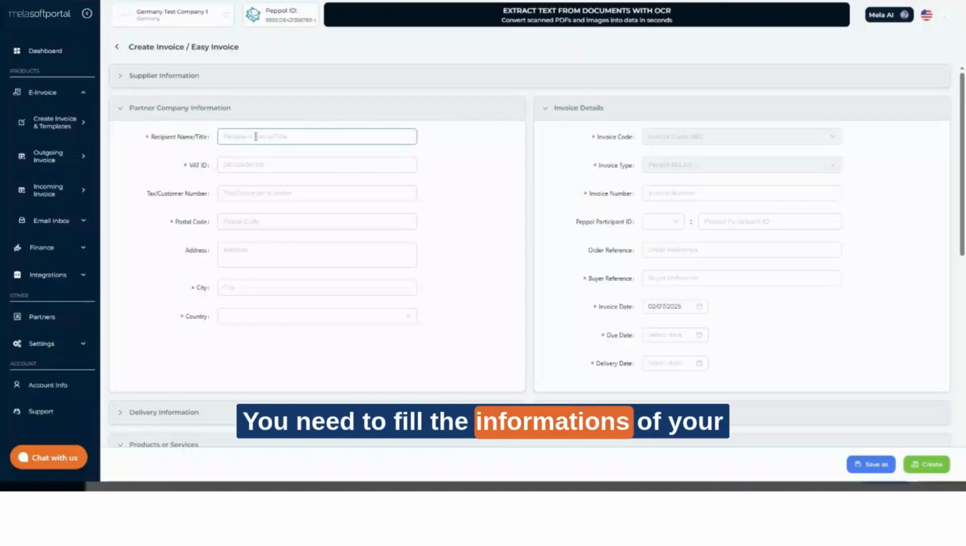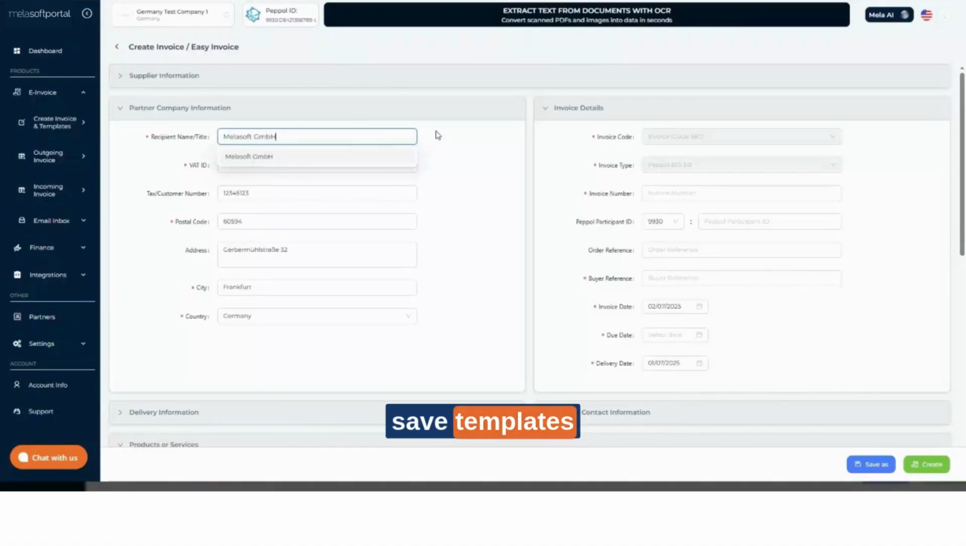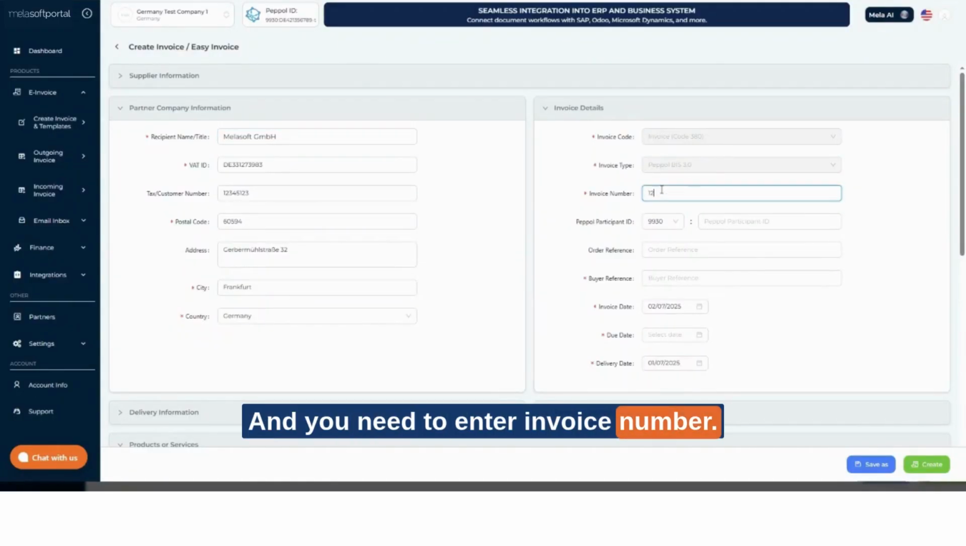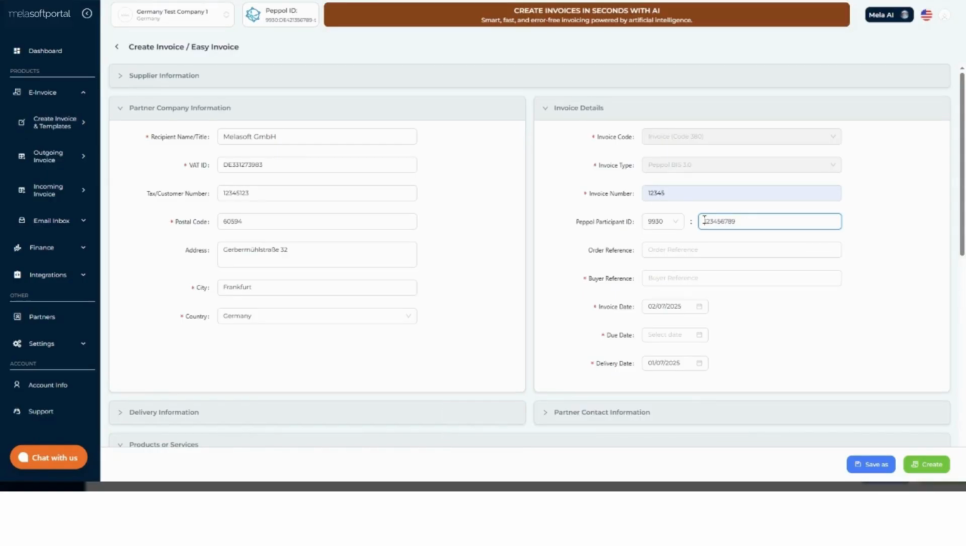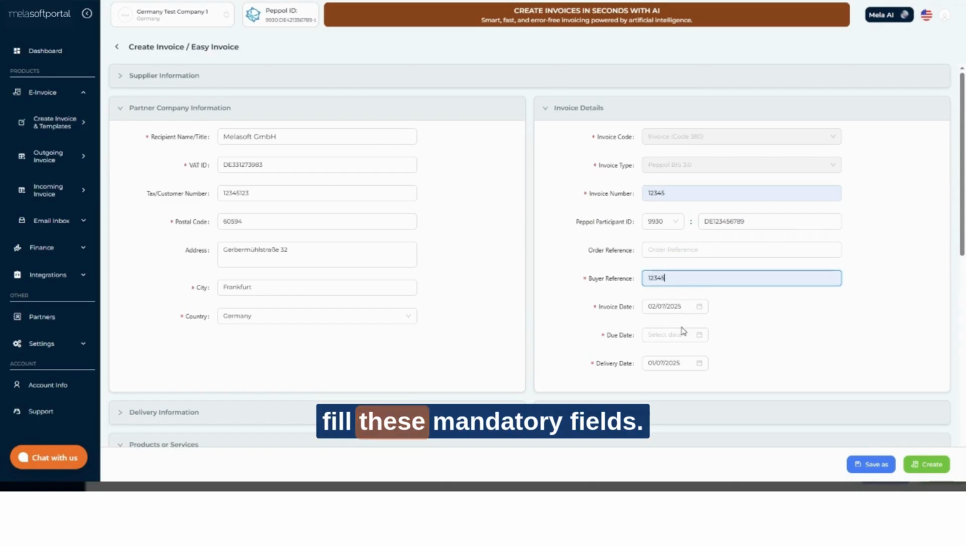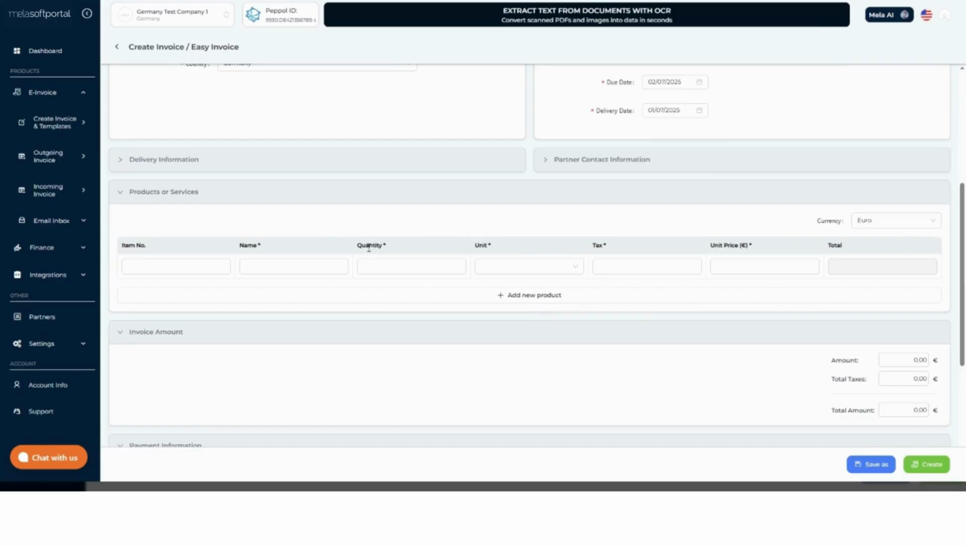You need to fill the informations of your customer. You can also use the save templates there, and you need to enter invoice number, and you need to fill PEPPOL participant ID because it's a PEPPOL BIS format. You can also fill these mandatory fields. From that side, we also need to fill these fields.